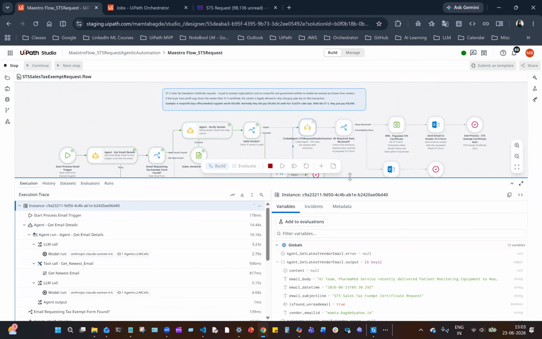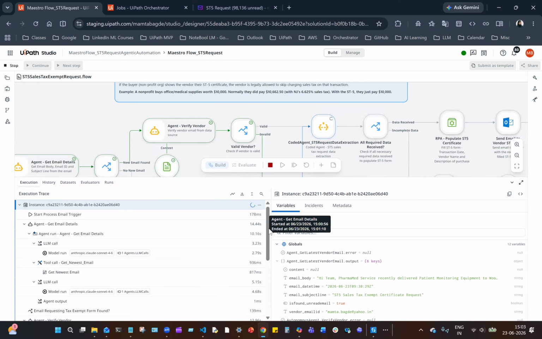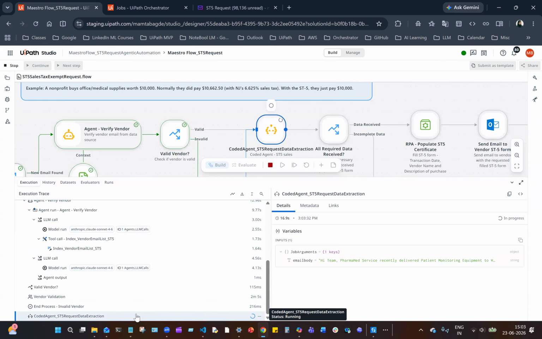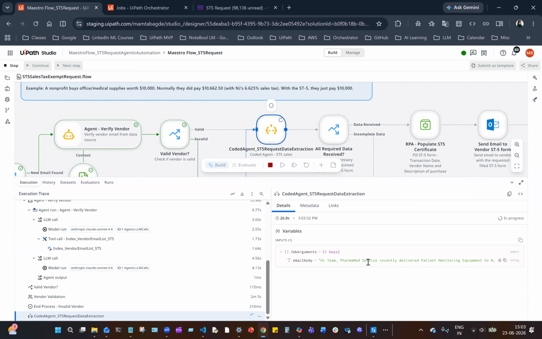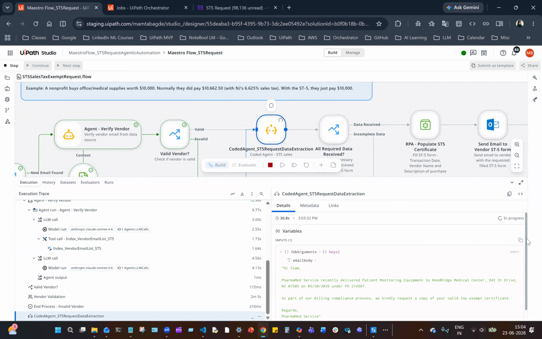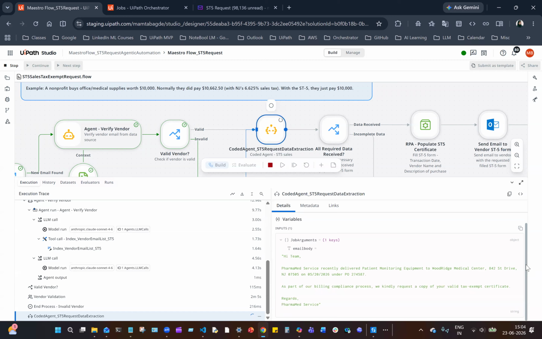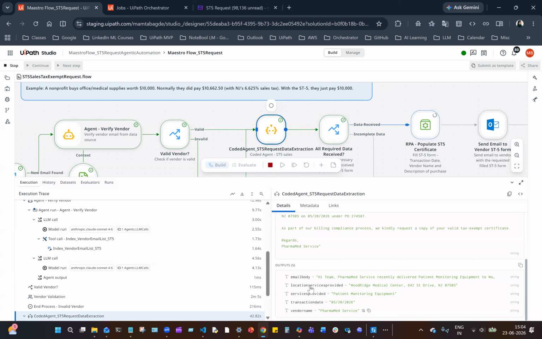The next step for the bot is to call this coded agent. The coded agent analyzes the email received from the vendor and takes the necessary information required to populate the ST form. This is the email body which we feed to the coded agent, and it extracts information such as transaction date, location, service provided, and vendor name. We have received the output correctly.